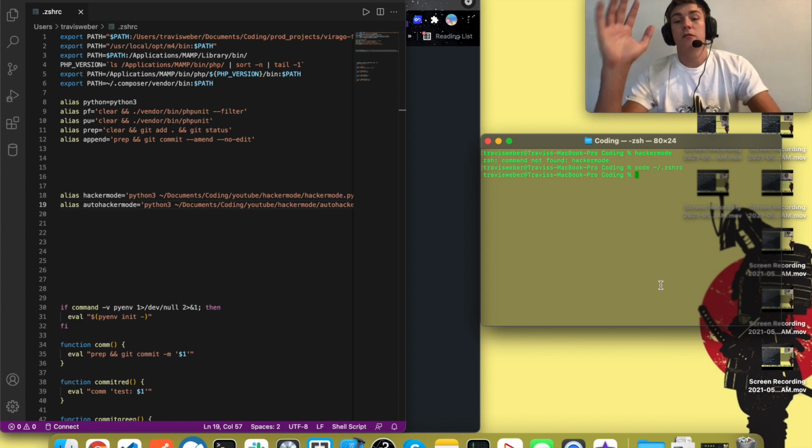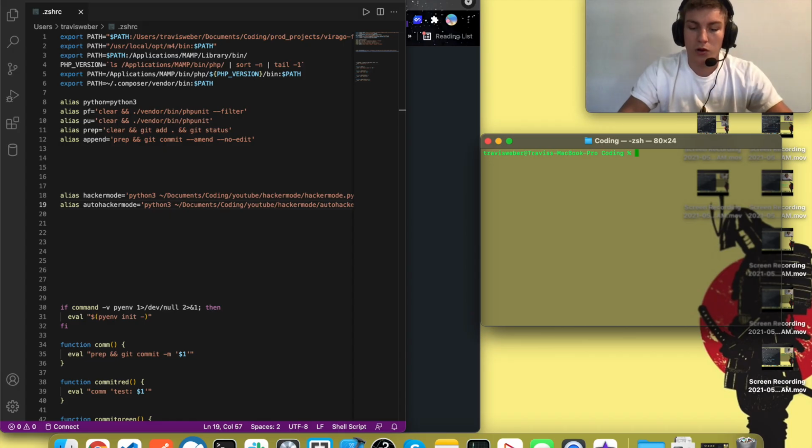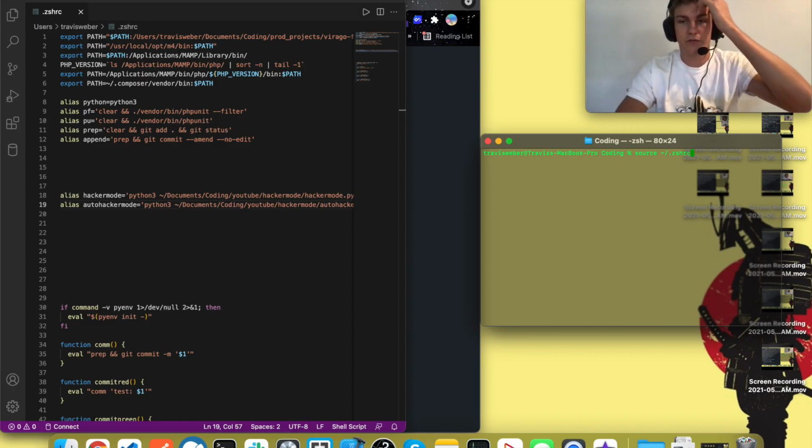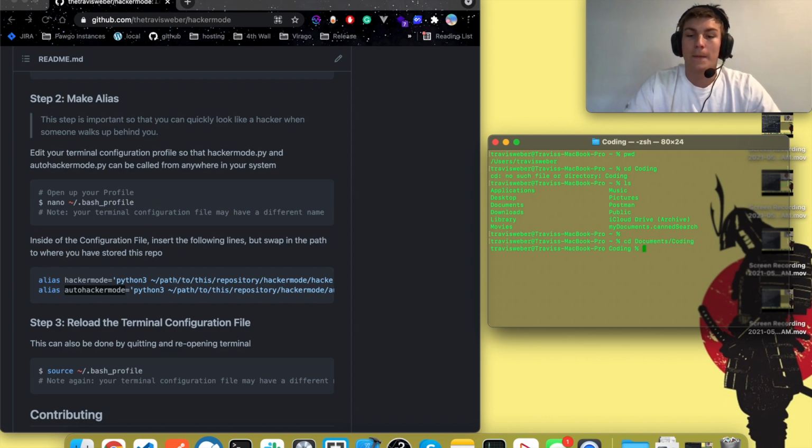Now in order to reload it, you can either just quit terminal and then do it, or you can just do source and then type in whatever your configuration file is again. So now I can be anywhere I want in my operating system and call that. Here I'm at the tilde, but I can be in coding, cd documents, coding, right? Boom, beautiful. I can be anywhere I want.